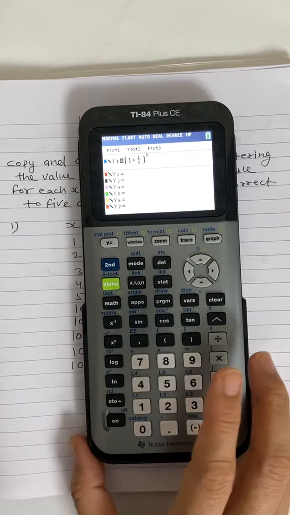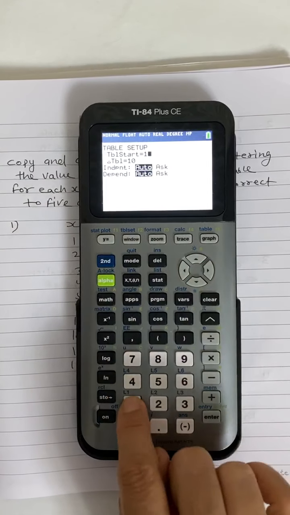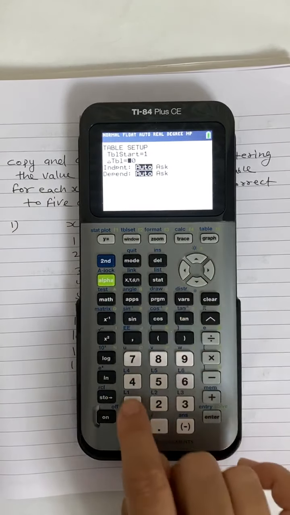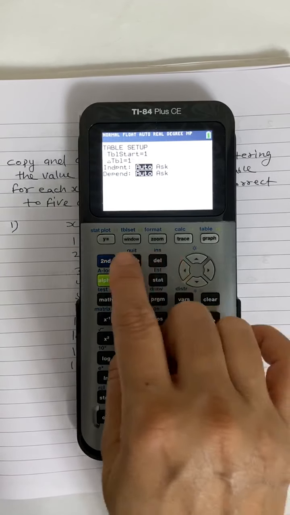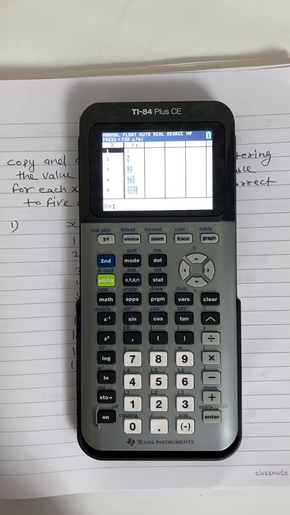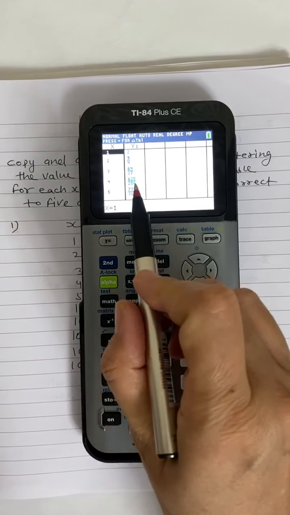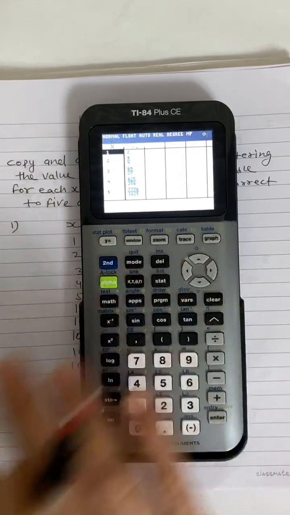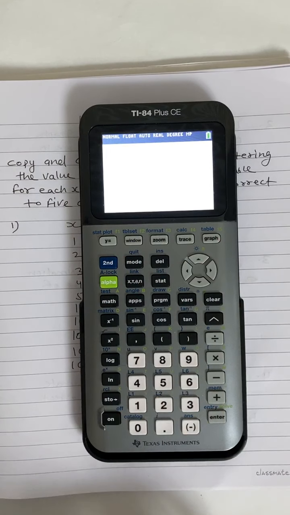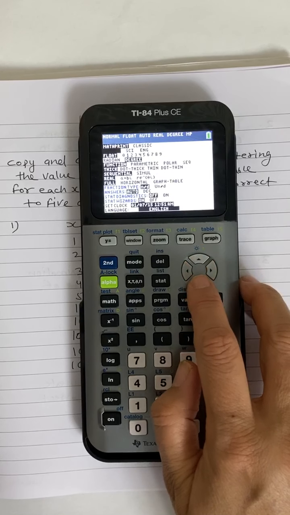So first thing I need to set the table. Second window, and set your table start at 1, and let's increase the table values by 1 as well. And then I will go to second graph. So these are the values which we get, and let's change the values to decimal. So let me change the mode into decimal here.